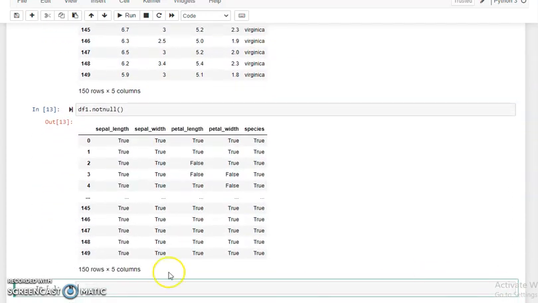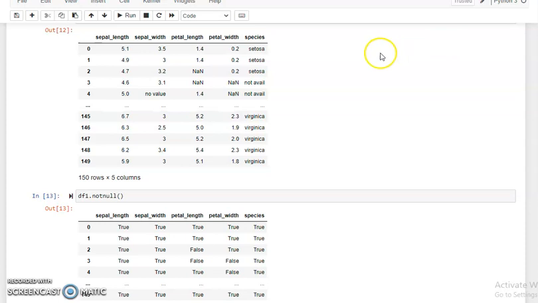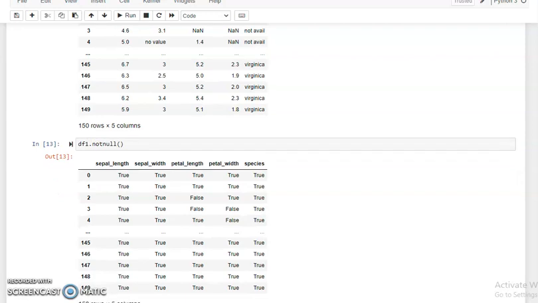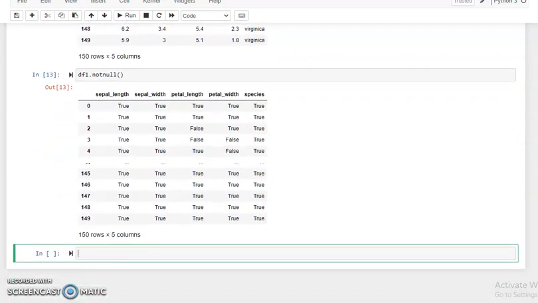You can see here all values are true, but some are false. Not null true means the value is not null. But in the places where there is a null value, it returns false. You can see here false, where in our data set there is a NaN value. NaN means not a number, or missing value, and it returns false there, and in the remaining places it is true.